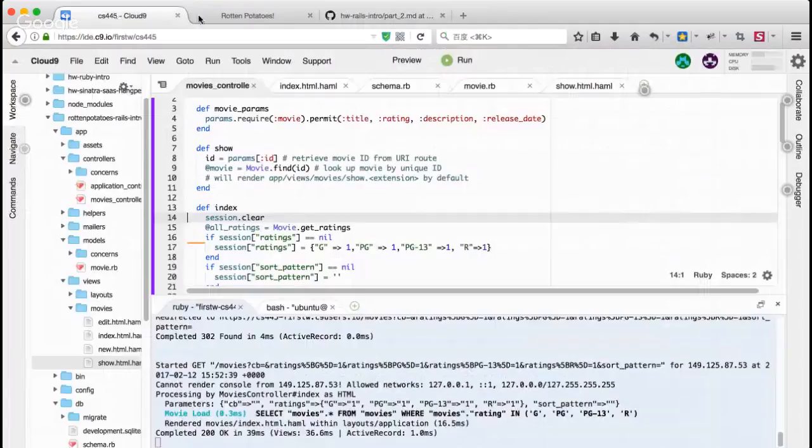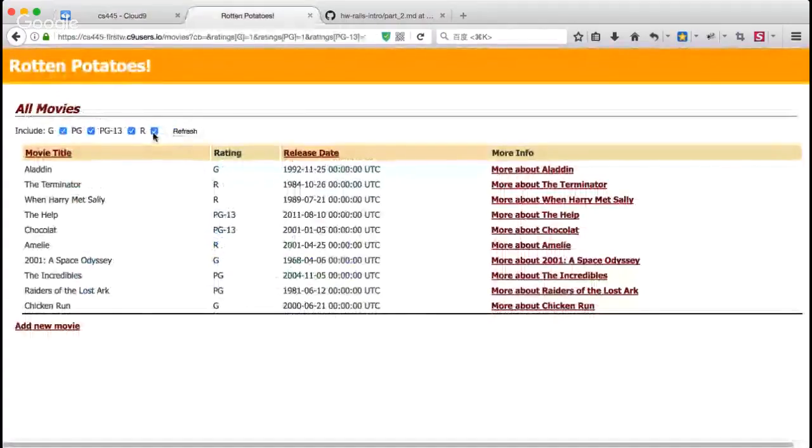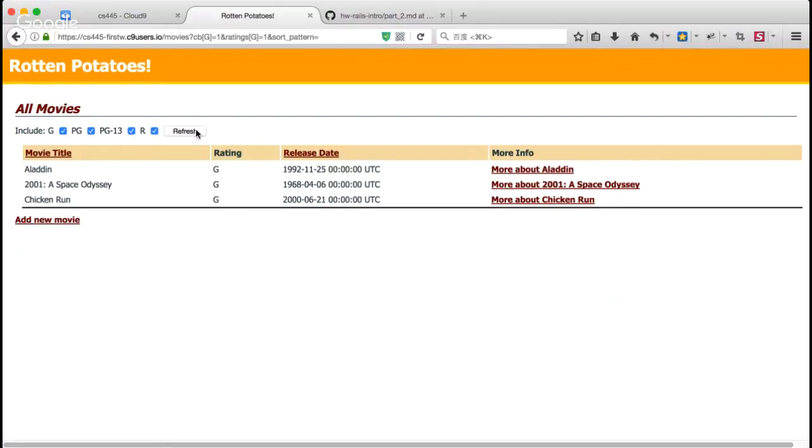Okay, so you mean this is correct? Yeah, the first time it should be all checked and all the movies should be listed. Okay, and then if I just check and uncheck, if I just use the first one, G, 1, 2, 3, I have... Okay, but it is all checked.